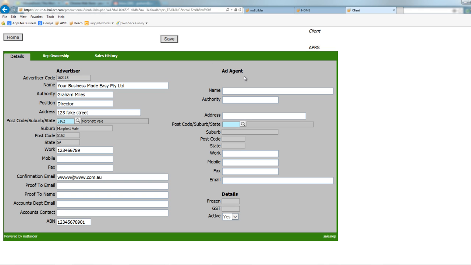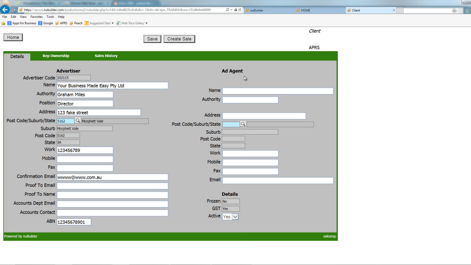Don't think I hit that properly. There we go. All right, so the system's checked. Everything else I've put in seems to be okay. This is just a little thing to let admin know that a new client has been created in the system. It's just an advice notice.